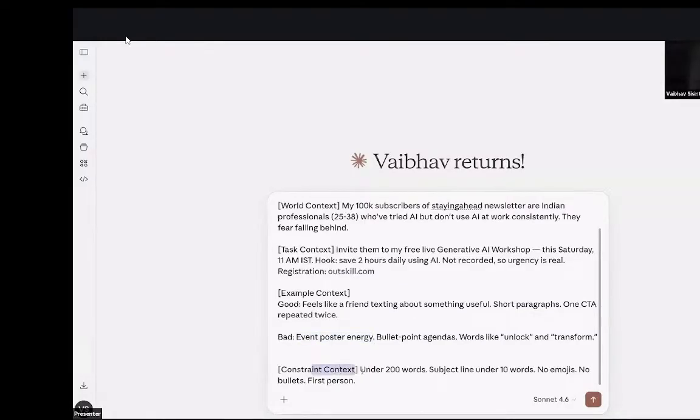And finally, constraint context. I say keep it under 200 words. Subject line should be under 10 words. No emojis, no bullet points, and keep it first person.